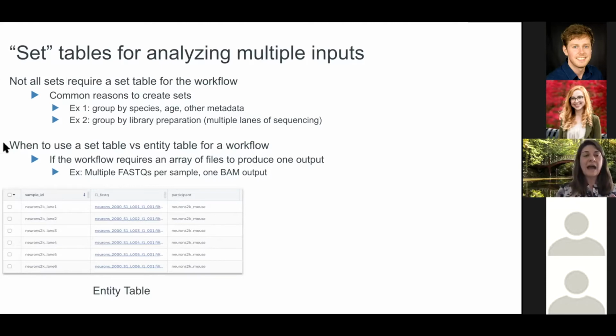So when do you actually need to use a set table versus an entity table for a workflow? A simple answer is, if your workflow requires an array of files, so it's taking in an array, a set of files, and it produces one single output for that whole set, so one output file, then it might be necessary to actually use a set table for your workflow. And I'm going back again to that example where we have multiple FASTQs per sample, and say we want one BAM output for that whole thing.